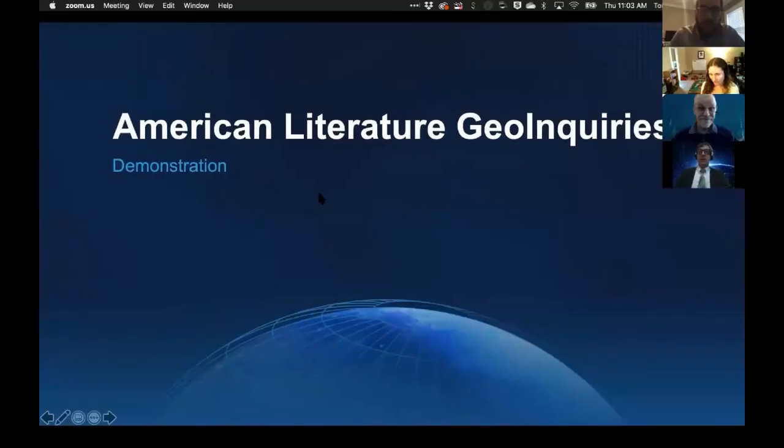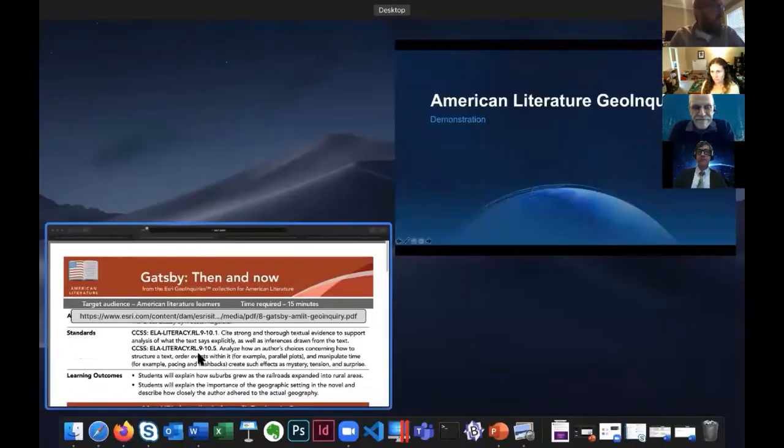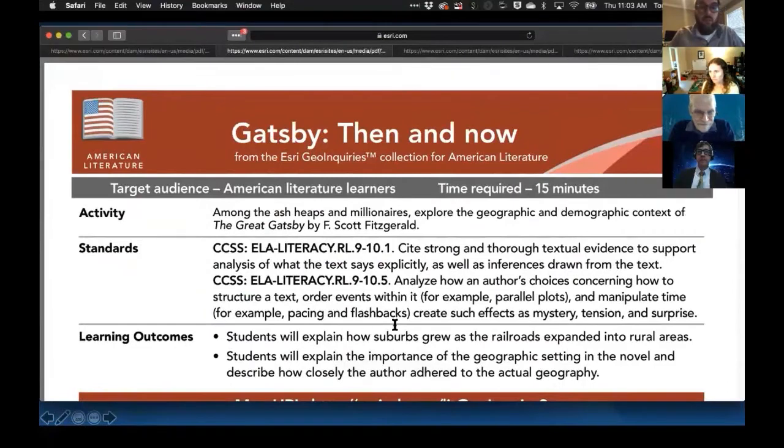So what we're going to do now is take a look at another activity, this time from the American Lit GeoInquiries collection. Now, the previous activity, of course, was aimed at upper elementary. So those activities technically are targeted at grade 4. The American Literature collection is really intended for students in American Lit classrooms. And at least in the United States, that tends to be about grade 9 or 10. So what we will see here in a moment should be more advanced content.